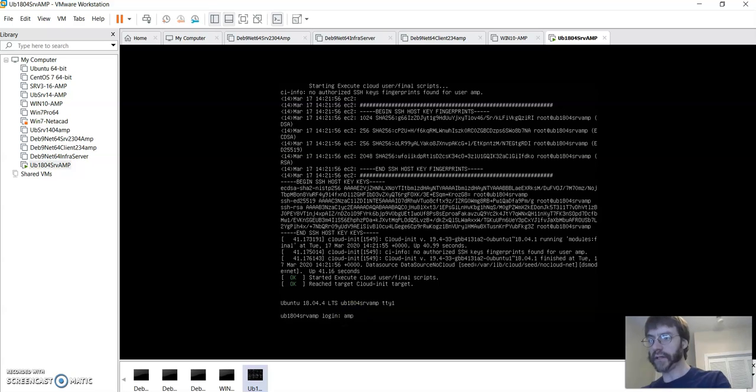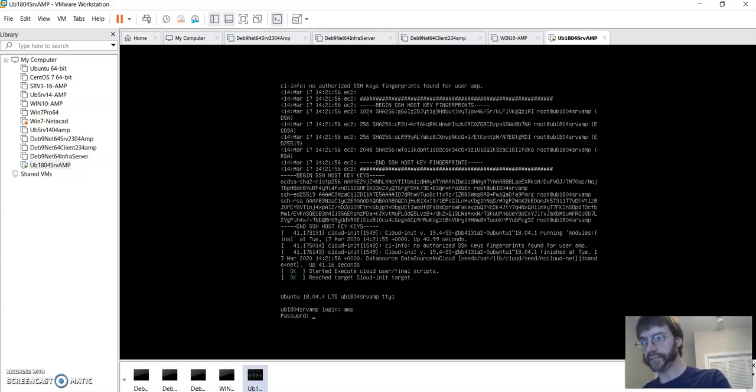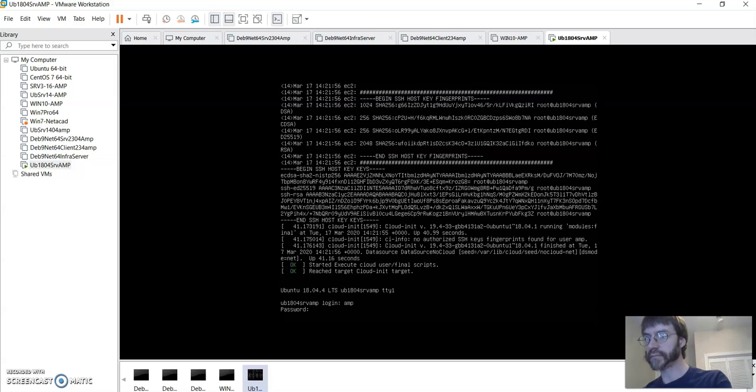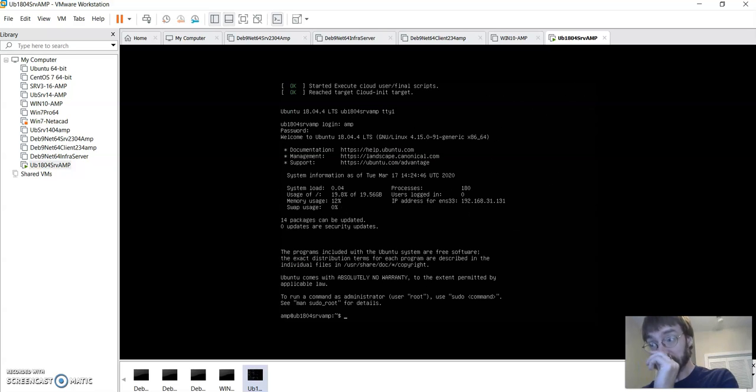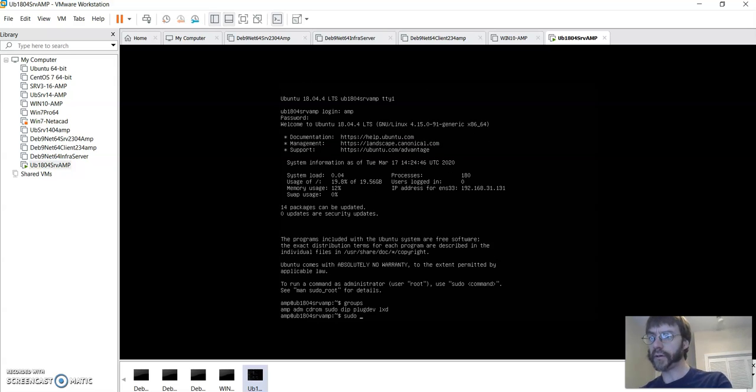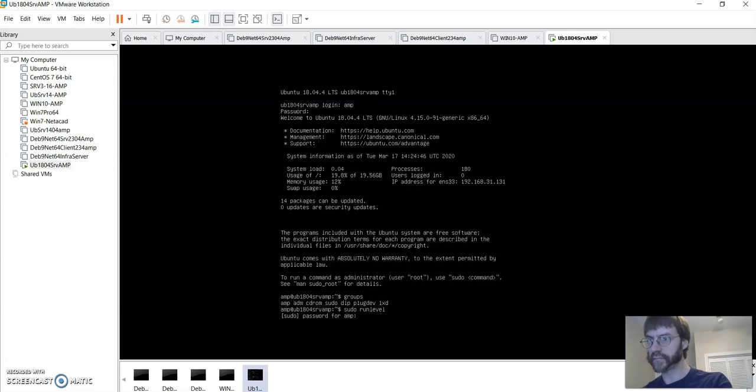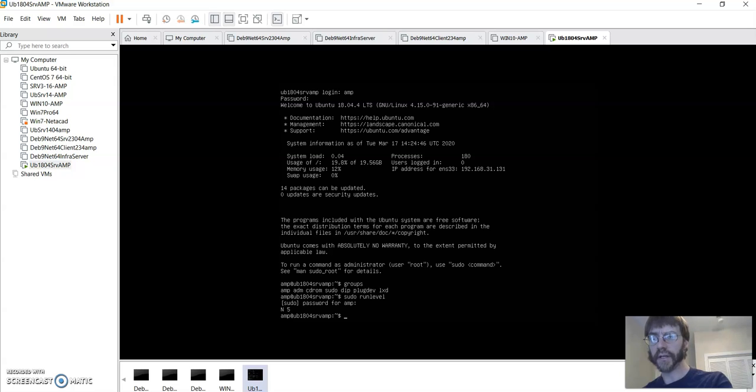Okay, so we're at the login screen. It finally reached the cloud init target. Okay, so the first thing I am going to do is, it's going to tell me some things. I can update some packages. The first thing I want to do is figure out if I'm already in the sudo group. And I am. So sudo apt. Okay, so I am in run level 5. Different versions of this call this something different. I'm going to stop this now. I'm going to do apt-get update in the background.